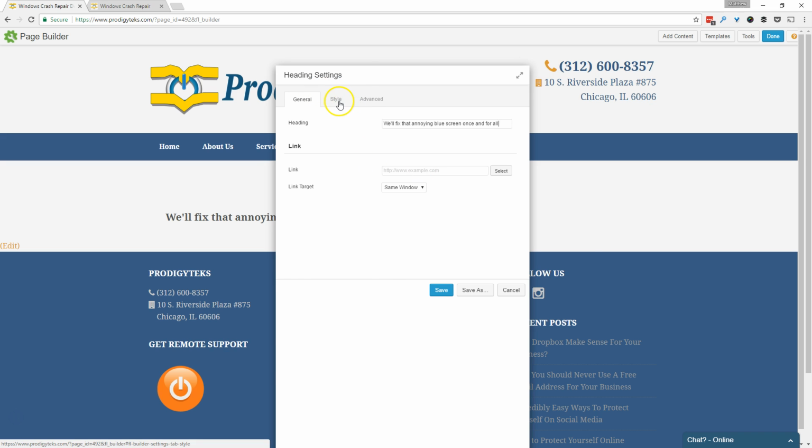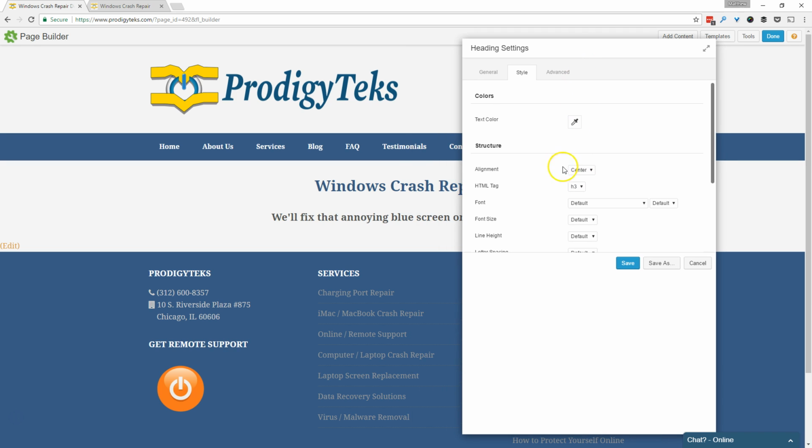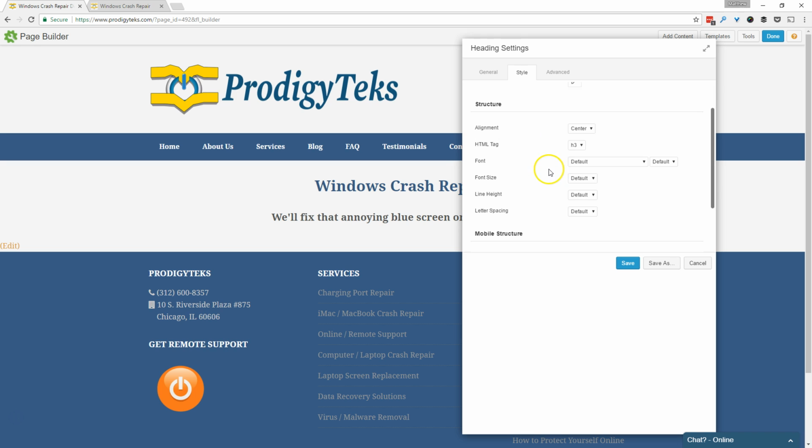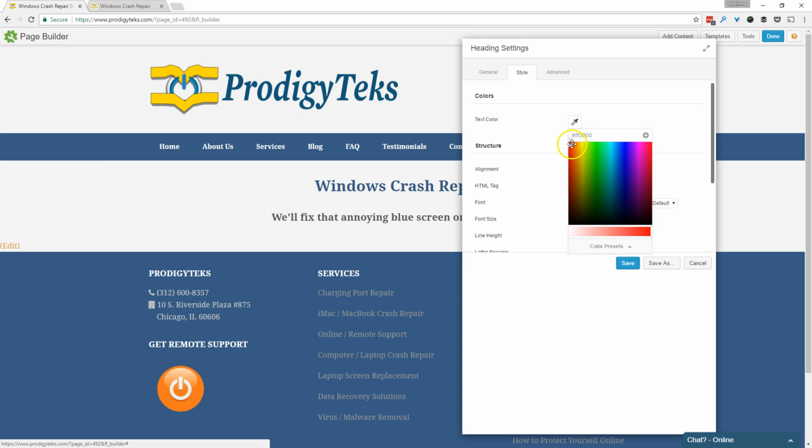Again, it's not going to be a link, but I am going to center it. In this case, I'll leave it as an H3, and I will change the text color to a slightly lighter gray. So maybe a medium gray color. That way it doesn't overshadow the main headline, but it's still easily visible.